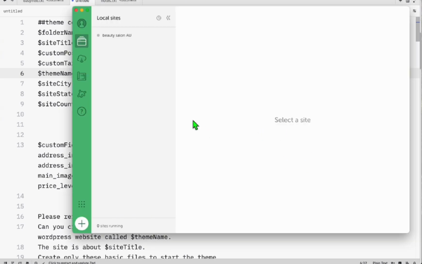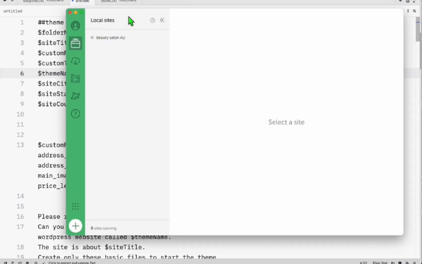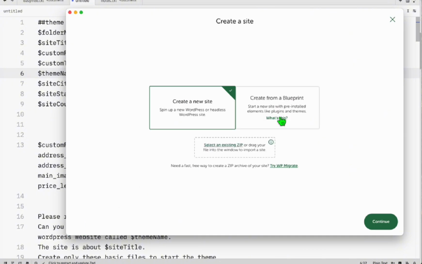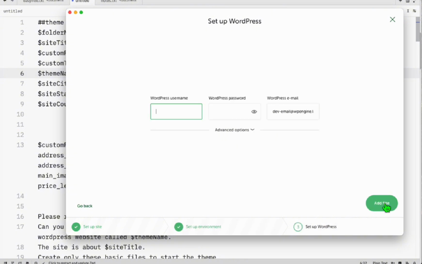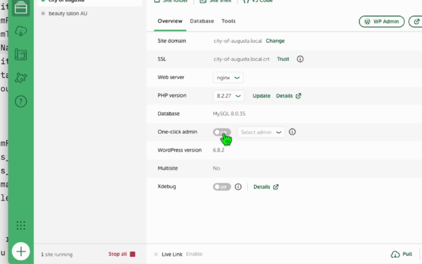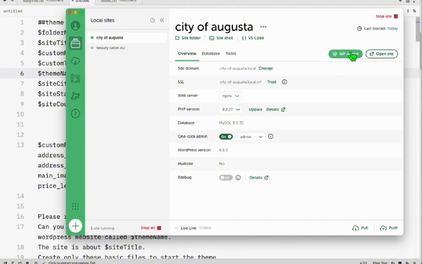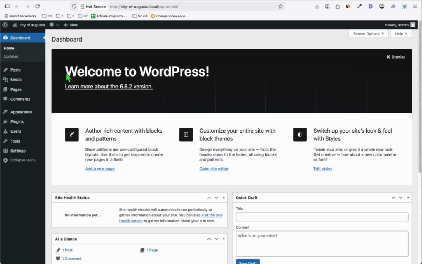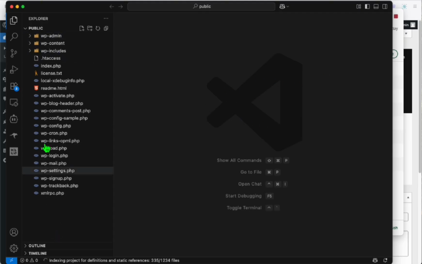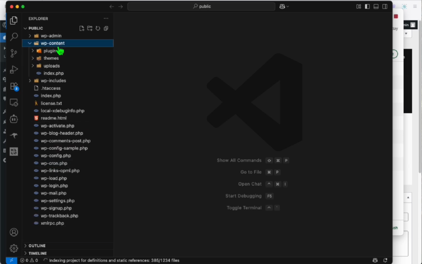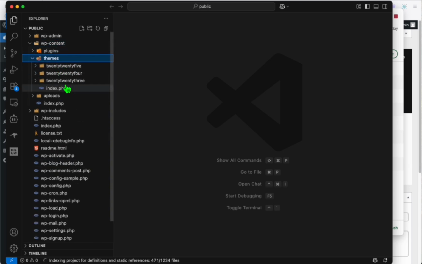Now, we will set up a local WordPress so that we can vibe code this. To do that, you can download this Local WP and set up your local WordPress. Let's do that real quick. Here we will say City of Augusta, continue, and then just type in your admin credentials. Once the installation is completed, just make sure to toggle this one-click admin. When you click this, it goes directly to your dashboard. Now, go back to Local WP, click this VS Code, and you will see right here, these are all the files you need for your WordPress to run. And here we will be creating the custom theme inside this wp-content and then themes folder.